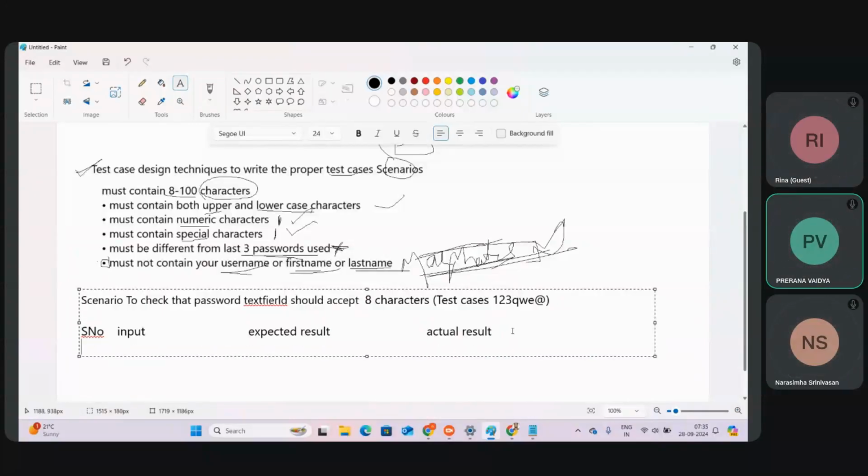So what I'm doing, serial number 1, my test case number 1. Input. What is the input I'm entering? 1, 2, 3, 1, 2, 3, 4, 5, 6, 7, and 8. This is my input. So input you got it, right. It consists of numbers and alphabets, and also I'm mentioning one uppercase. So what I'm expecting, it should accept.